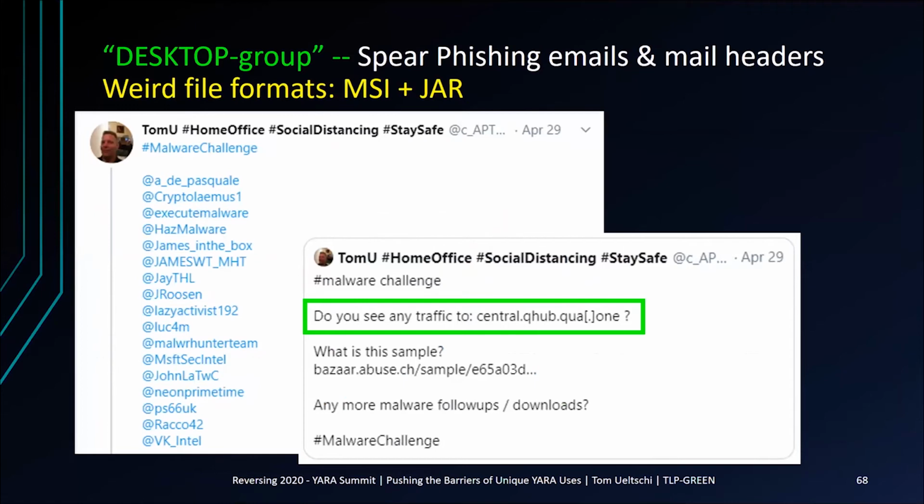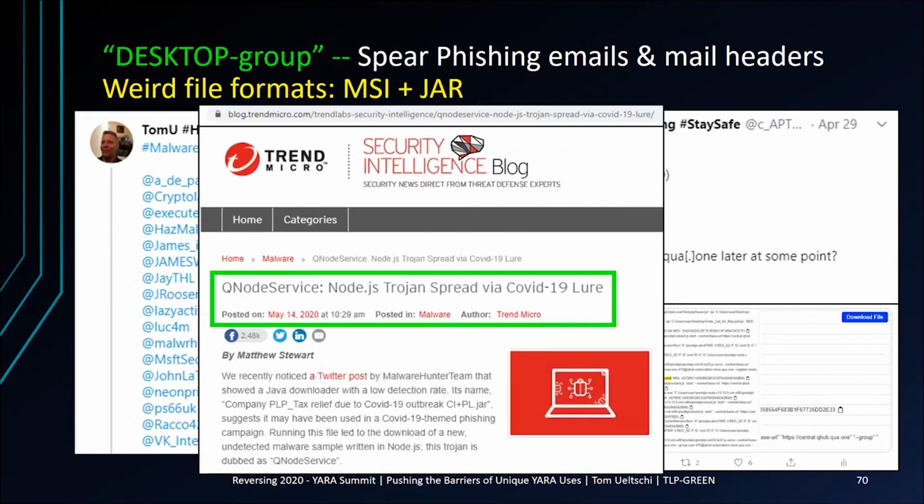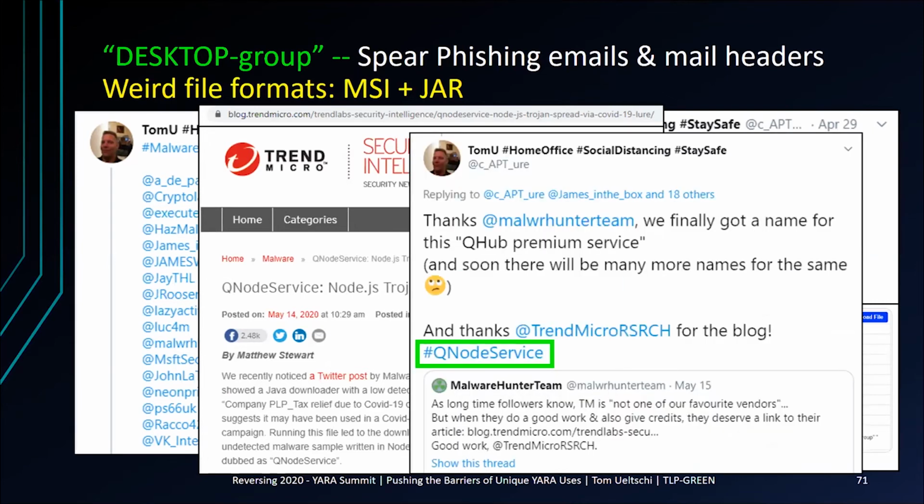One of the earlier samples analyzed was a Java malware that I was not familiar with yet. So I tweeted out a malware challenge, giving the C2 domain and a link to the sample. I saw the char would download a legitimate Node.js installation and create a persistence to run node.exe. I didn't really find the malicious component in here. About 2 weeks later, Trend Micro published this blog about QNode service, which was the name given to this still fairly new Java malware. And I put out a tweet thanking them for coming up with this name, QNode service.